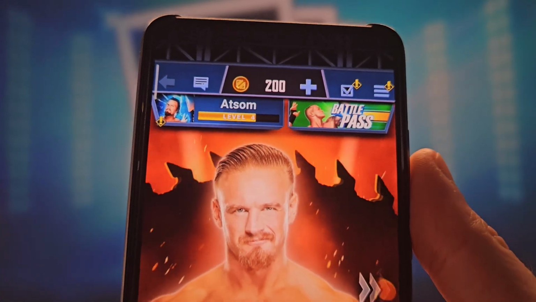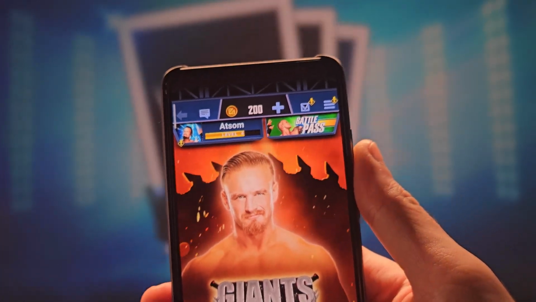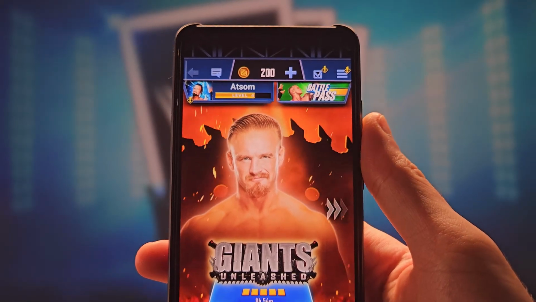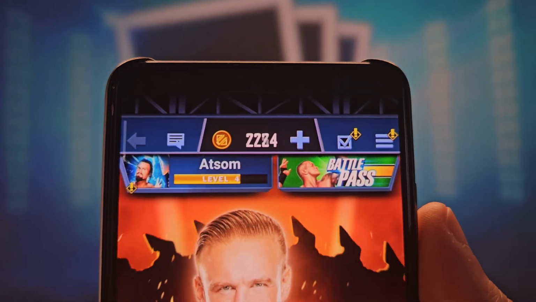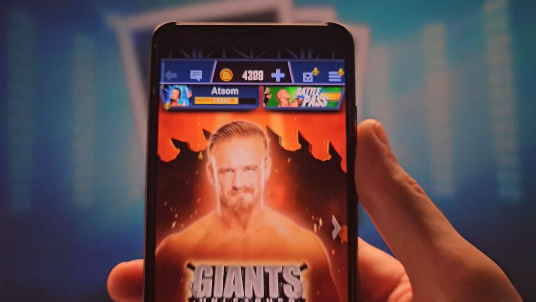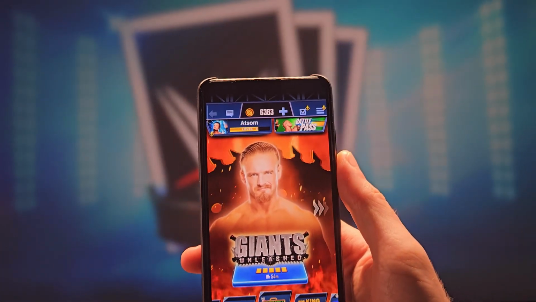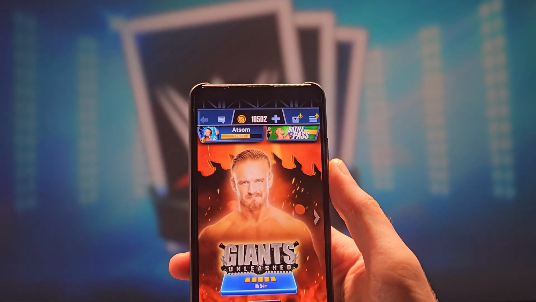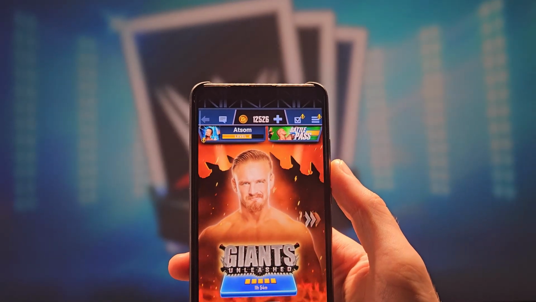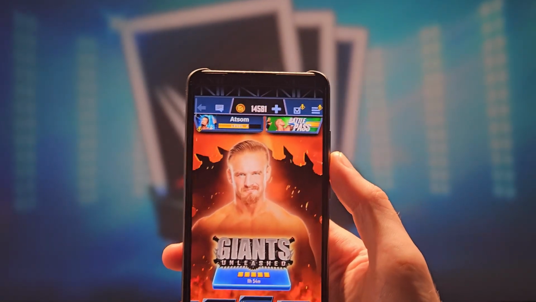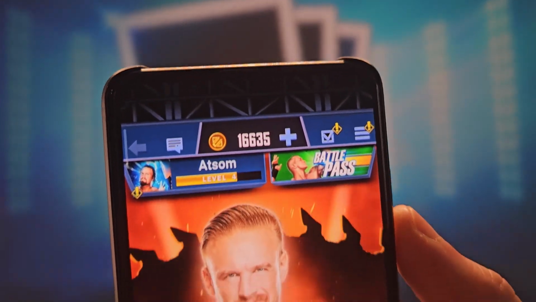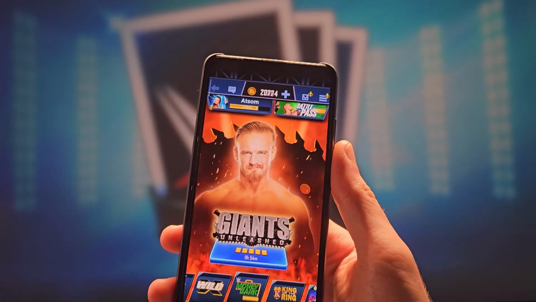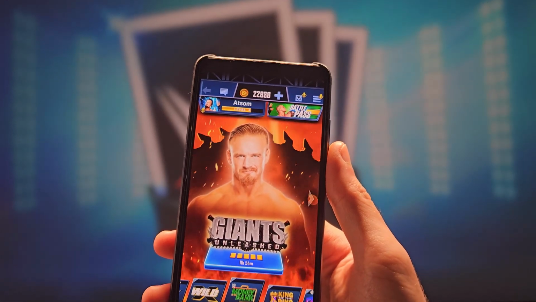Hey mobile gamers! In today's video, I'm revealing the secret method to get an unlimited amount of credits for free using this amazing WWE SuperCard hack. This method works on iPad, Android, iPhone. No matter what mobile device you use, you will be able to do it. No jailbreak or computer needed. I tested it myself, and it works without any problems. As you can see, the resource was delivered directly to my account.